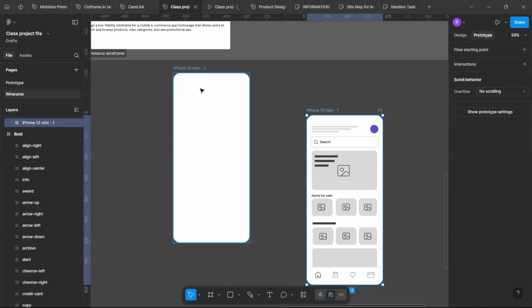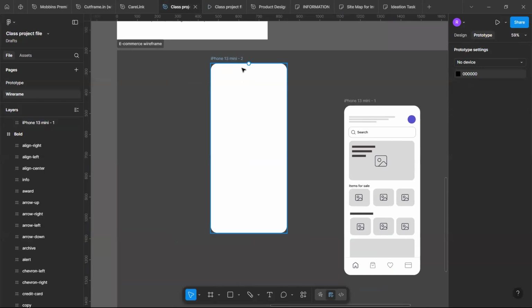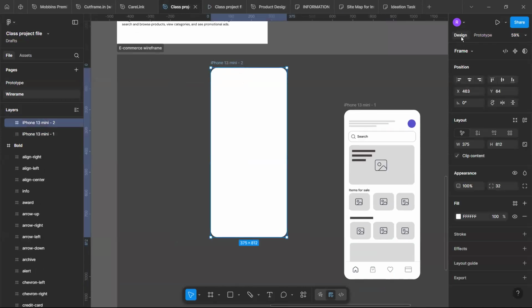Okay. So while that is loading, I want to show us how to add a grid system to our design. So now I'm going to go back to design. When you go to your properties panel, like always, you have your position, your layout, your appearance, your fill, your stroke, your effect, your layout guide, and your export. So what I want to create now is my layout guide.